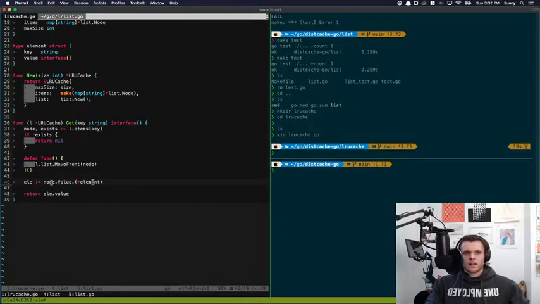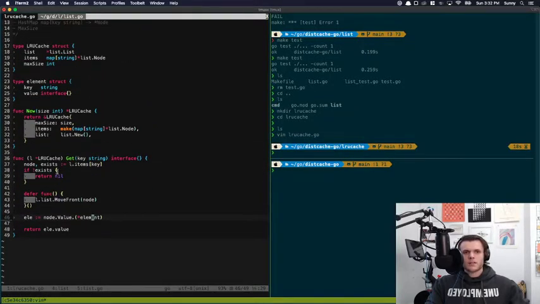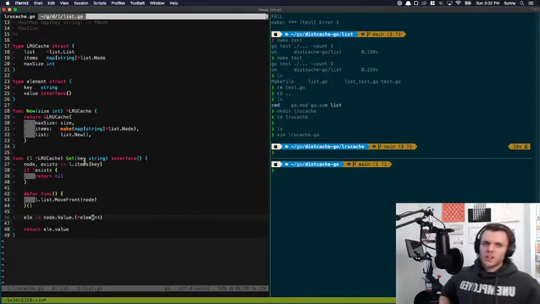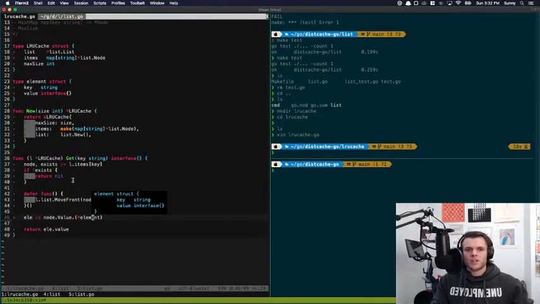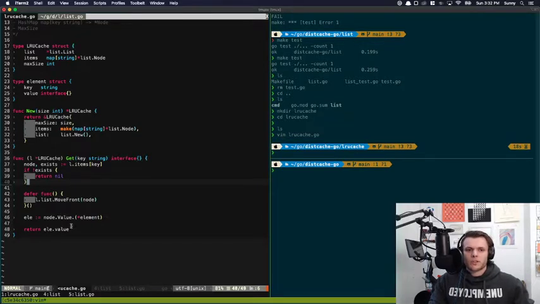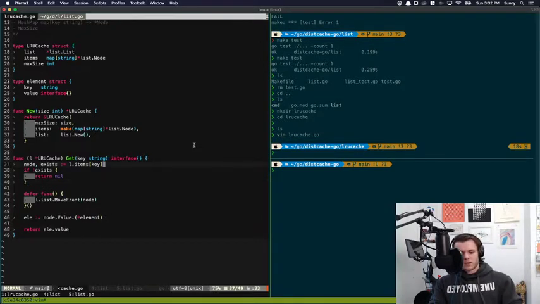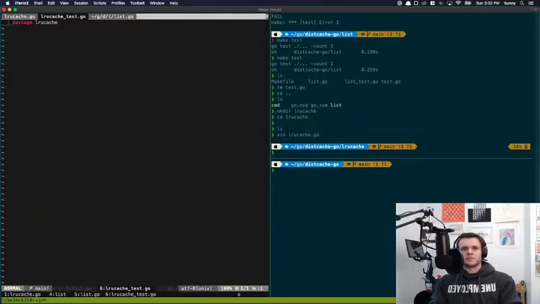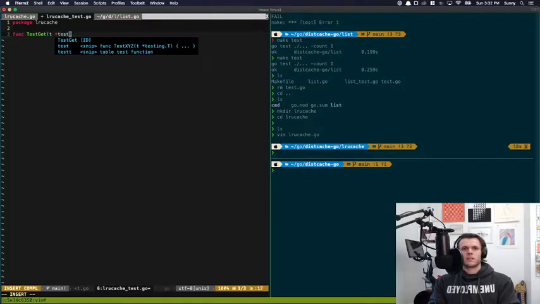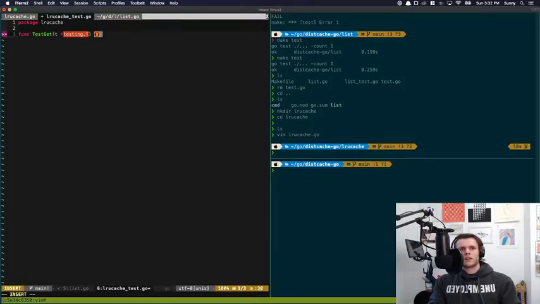So let's try that. We got node, it's going to fetch it from the items, and we're going to defer it to move to the front, and we're going to return value. Okay, let's make some tests. Test this out. Test gets. Let's see, run get key.